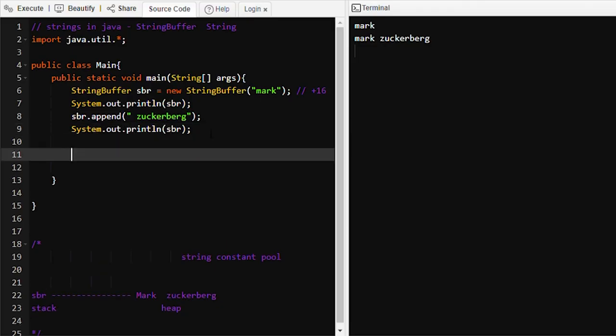And suppose we want to convert our string buffer object into a string, then how can we do it? String str equal to sbr. So this will be wrong. We can't directly assign sbr into str, because this is some other class object, and str is a string class object, so this will not work. If we try to run this program, then it will throw an error.